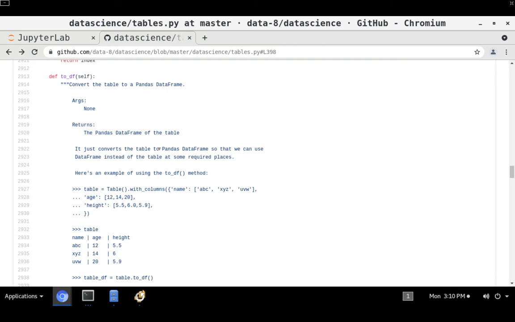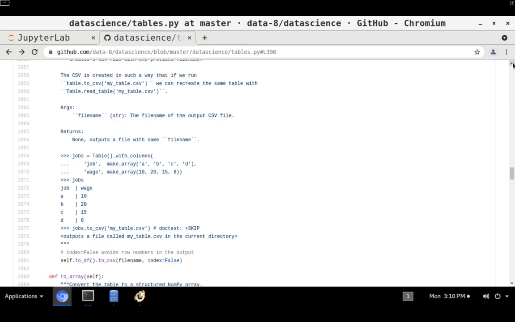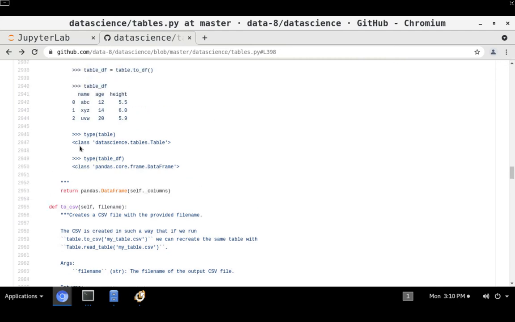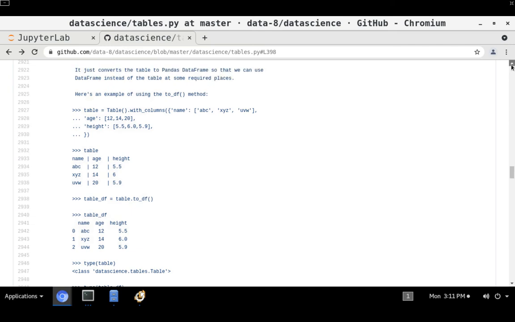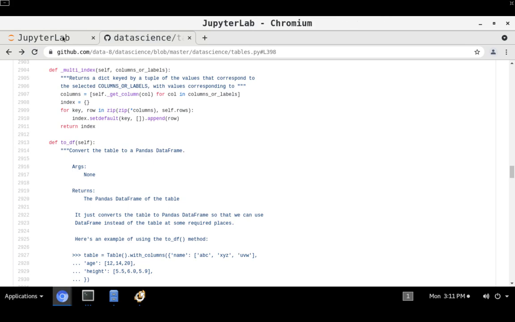Here's an example of using the to_df method. So a table with columns, and so on. You assign it to the name table. And then here's what it's going to look like. That's a standard Berkeley Data Science table. And then, sorry about that. It's up here, and then we do table.to_df, and then we assign it to table_df and check the type. It shows us a Pandas data frame and a Berkeley Data Science table. So it just shows us that this is the source code and what this method does. And on this GitHub repository, you can see the source code for a bunch of other functions and methods.